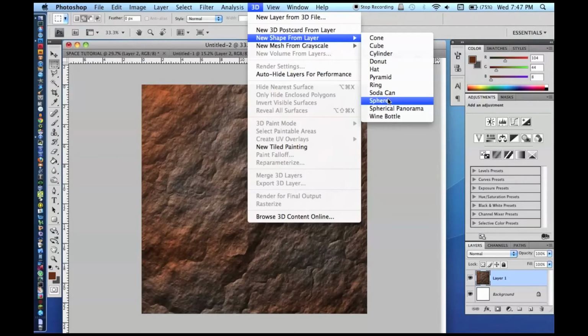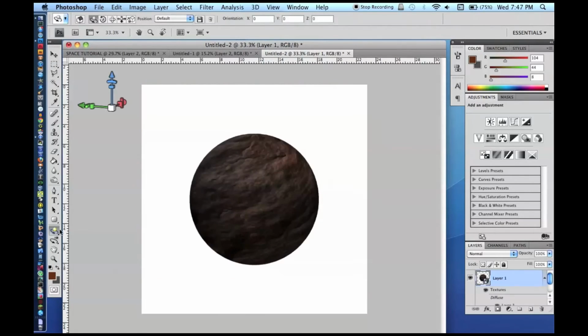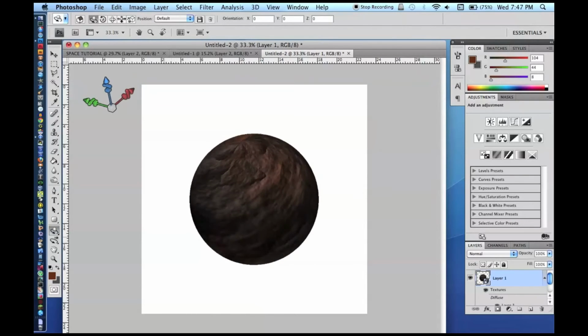New shape from layer, sphere. And it's going to generate a pretty nice sphere. You can use the 3D rotation tool to rotate it to your liking.